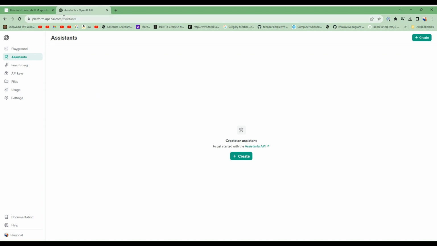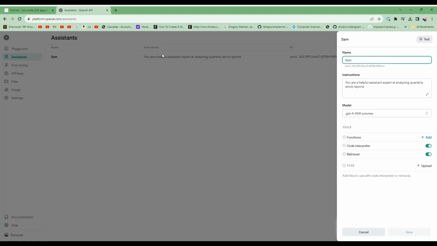OpenAI account, and inside here there is going to be an Assistants tab as well. So I'll just refresh this, and Flowwise has created this assistant for me, and I can just go ahead and select this, and inside here it's already pre-populated some of the information that I need.